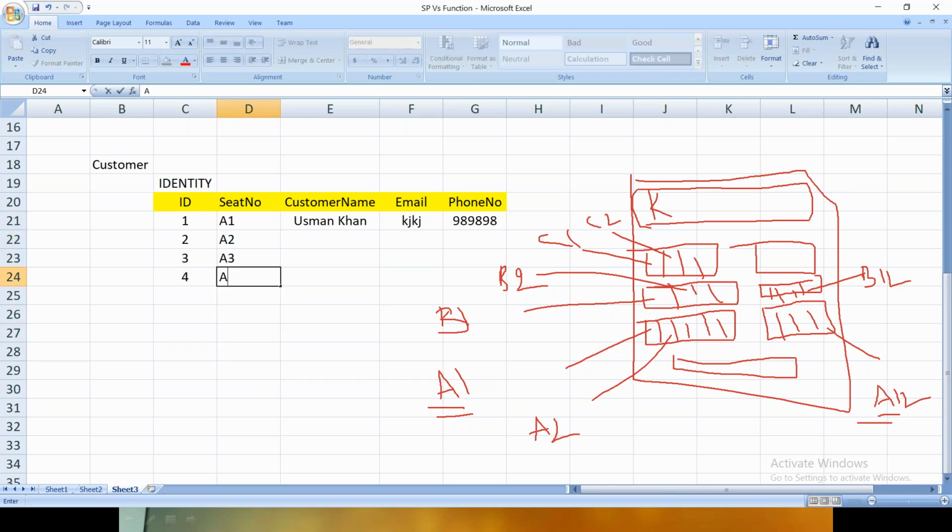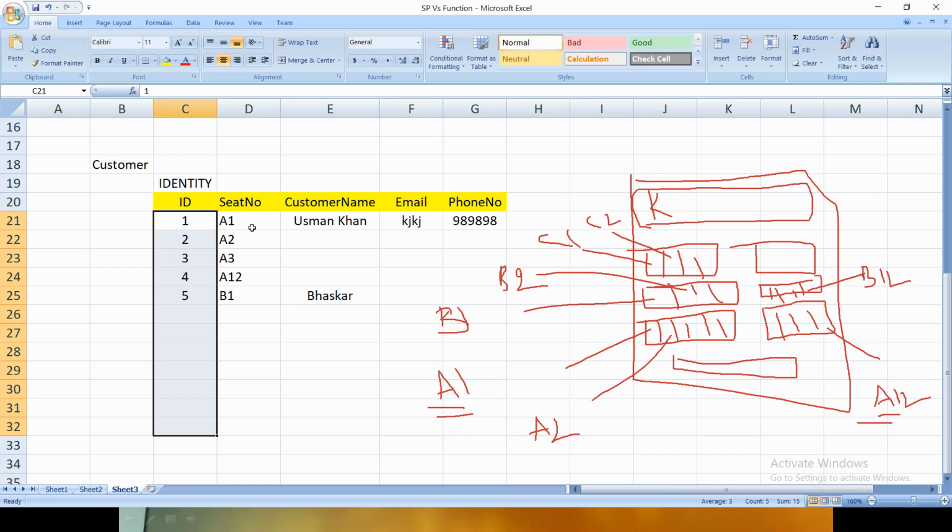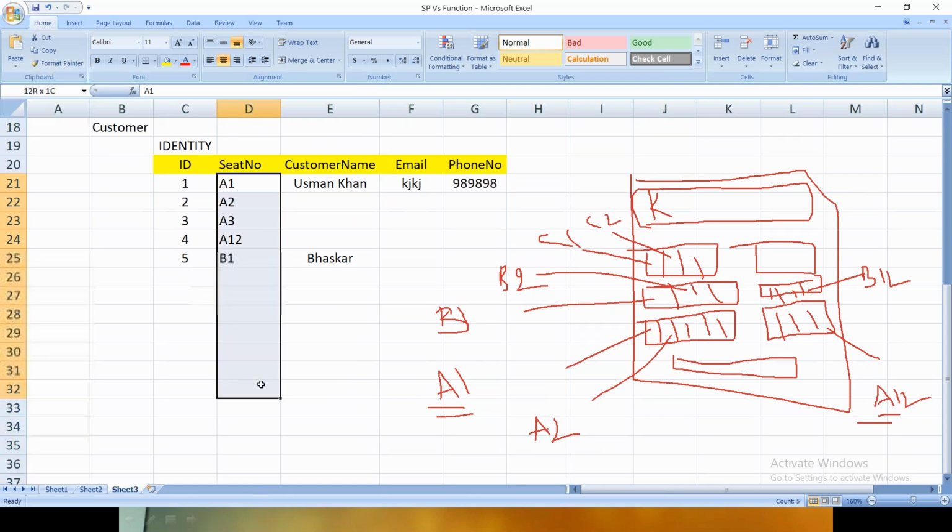Once A12 is over, then for the next customer, for example, when I join there and want to buy a ticket, I should automatically get the seat number B1. It is an automatic number. To achieve this, we can create a program. The program could be a stored procedure or a function, because you can achieve this only through programming. Otherwise, you will not be able to get this done automatically, because we supply only this data.